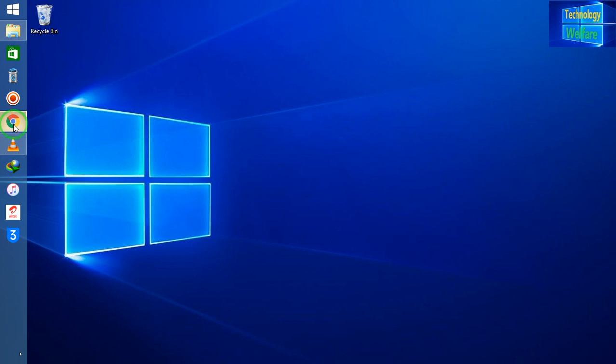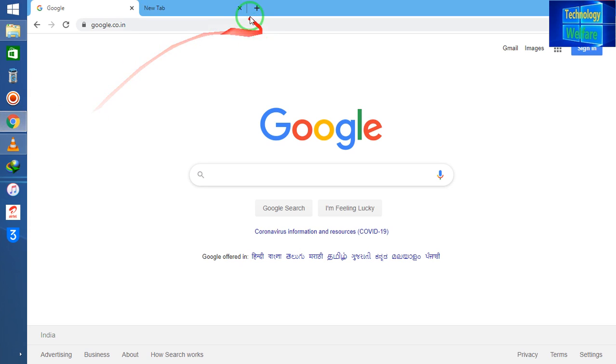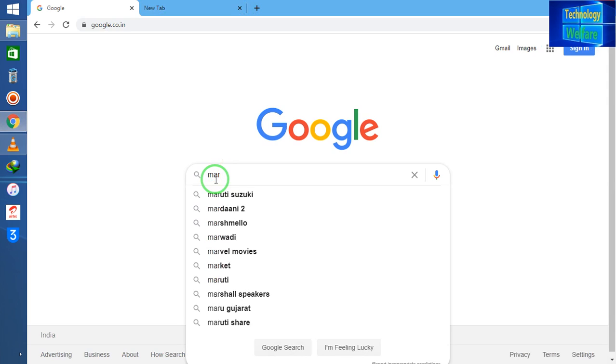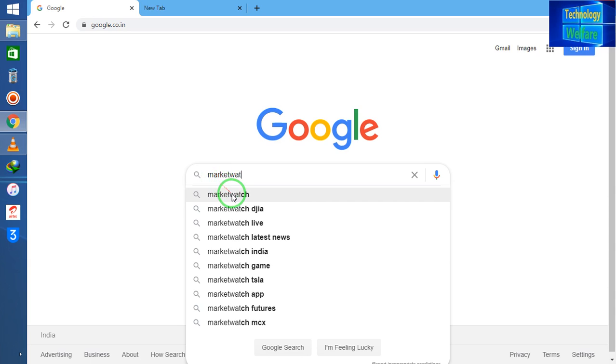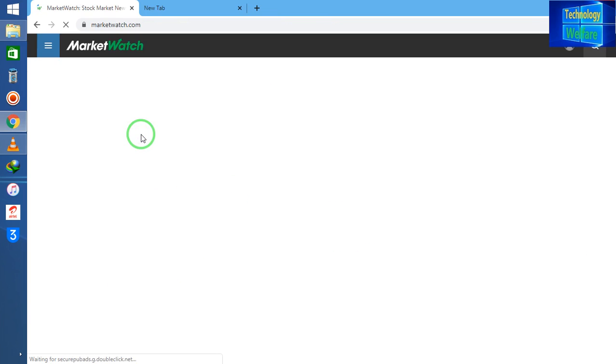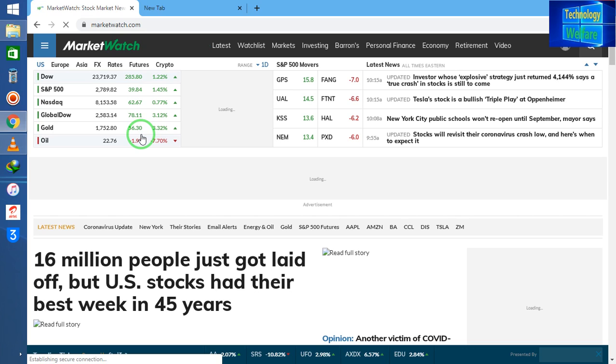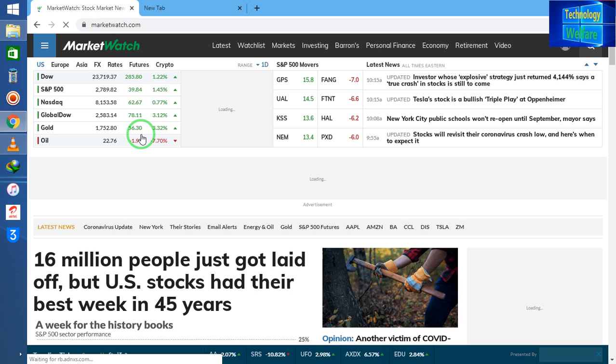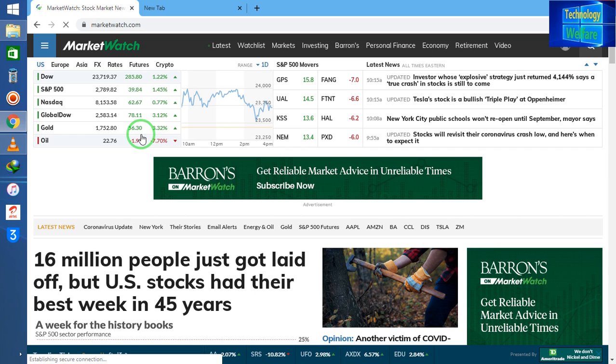That is, just come to Google, guys, and here just write MarketWatch. So all the indexes you will get easily at one place. I will click here. Now see guys, I will click on this link. Now see, if we talk about the United States stock index comparison, of course you can have it here with Europe.